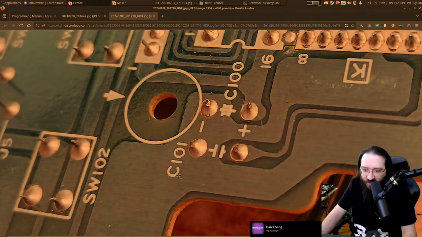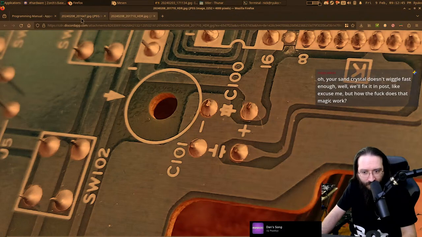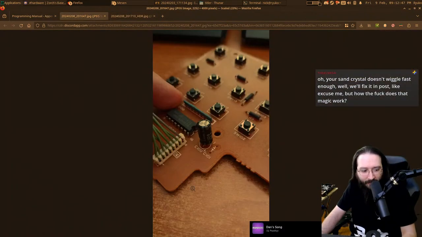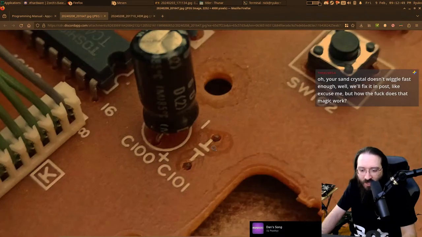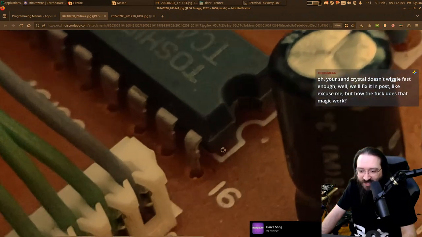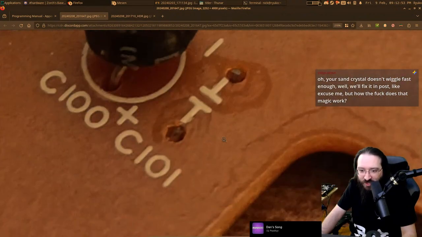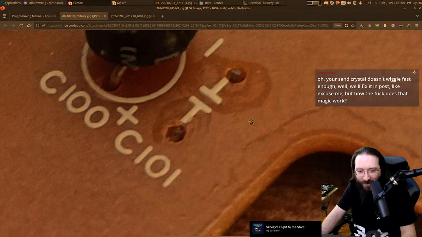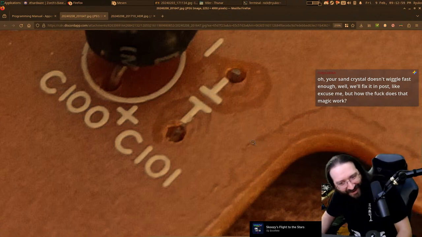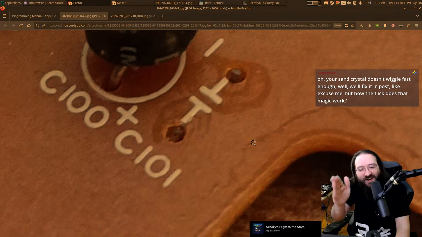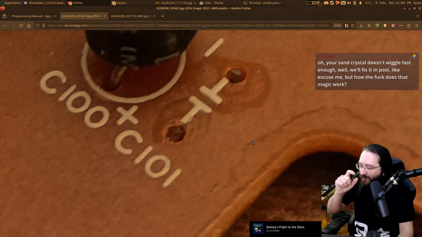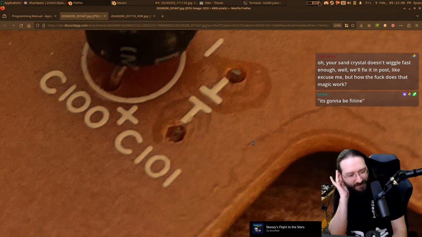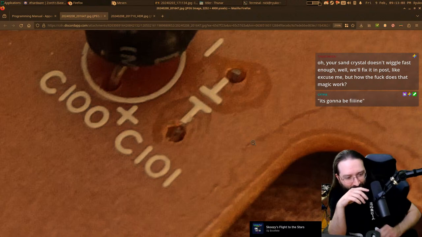C100, C101. There's pins in all four of those. There's only one capacitor. Someone snipped the other capacitor off the board. It was soldered into place, and they went, nope, snip, snip. It's gonna be fine.